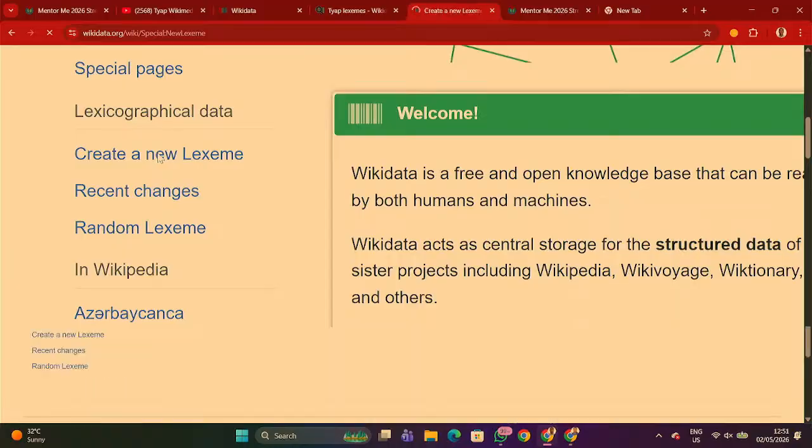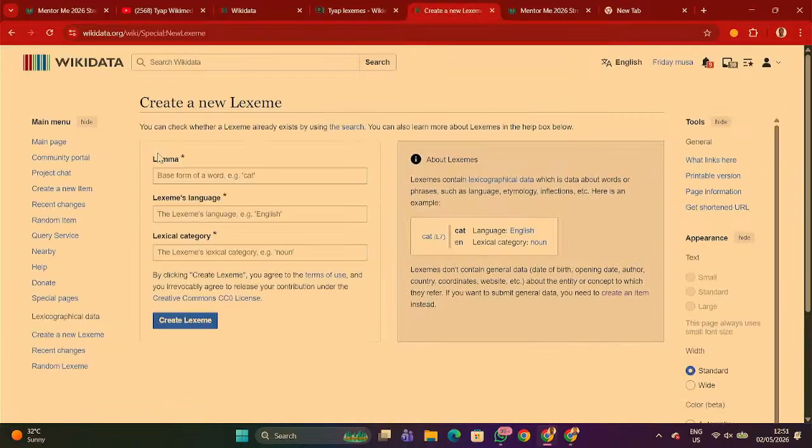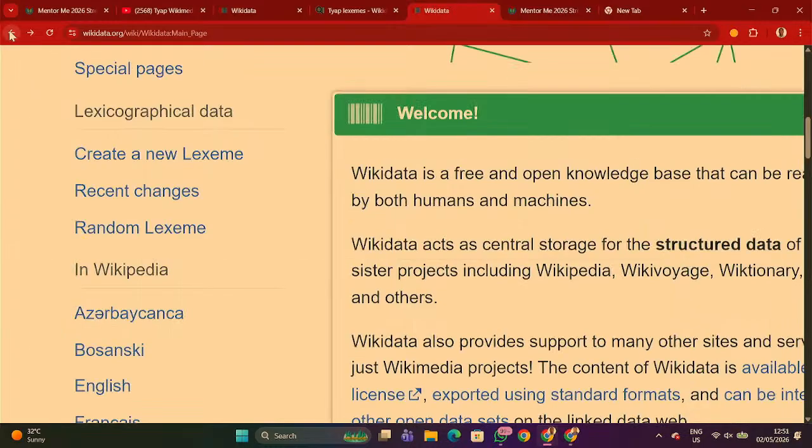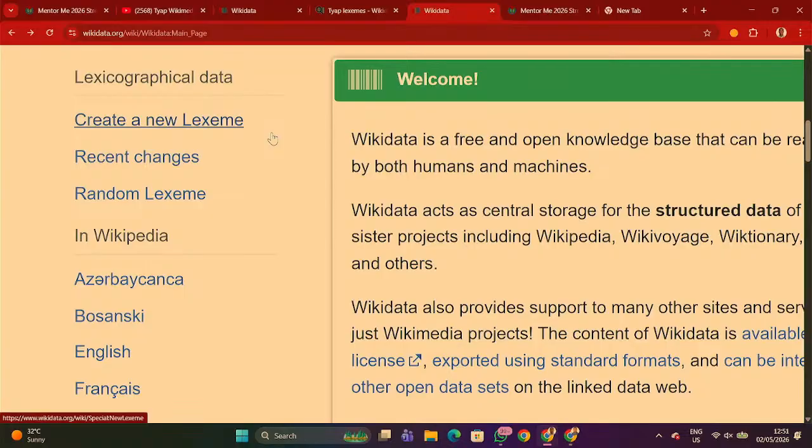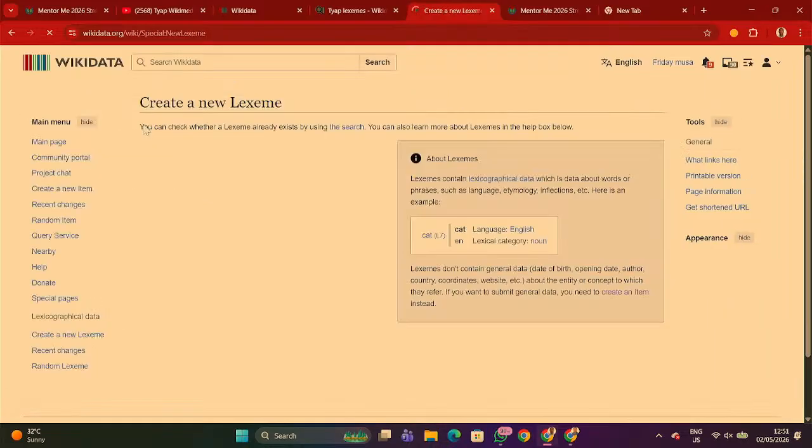It's a verb, right? So now, as I've already told you, we want to check for "cough". I'll click on create. Please, this is the section that we need to pay attention to very well. Who sees what I did? After we come here, we go to our right hand side and we see Lexicographical Data. Then under it, we see Create new Lexeme. So we'll click on Create new Lexeme.